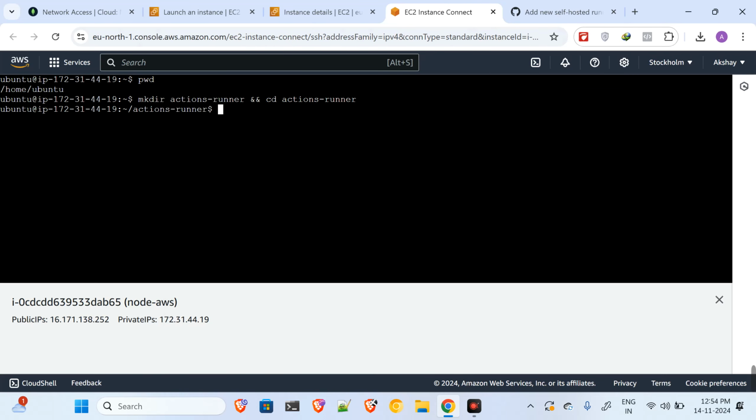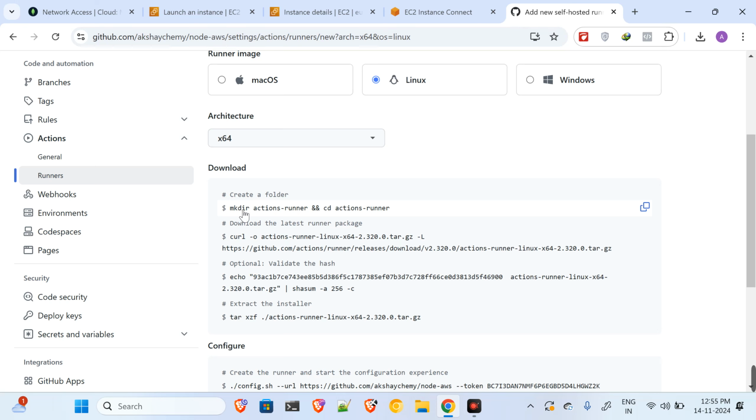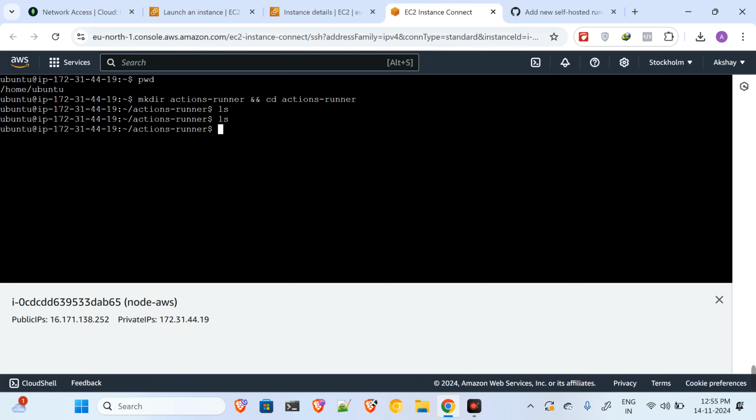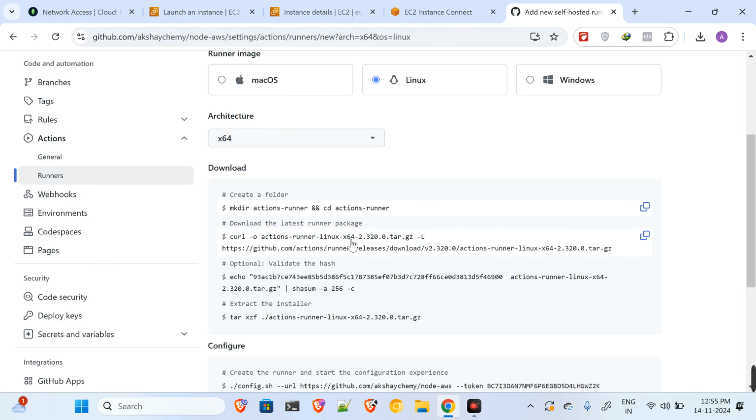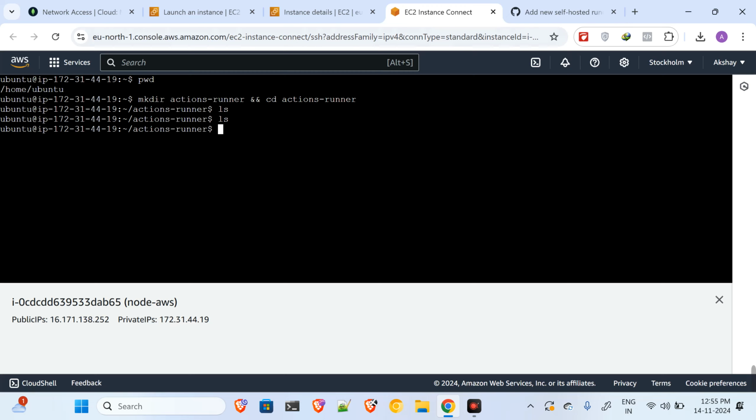Okay, and if I do ls, now we are inside the actions runner directory, because we made a directory actions-runner and changed the directory to it. We are not able to see anything despite running ls, because this directory is empty. So now we will execute the second command over here. I'll just copy paste it.